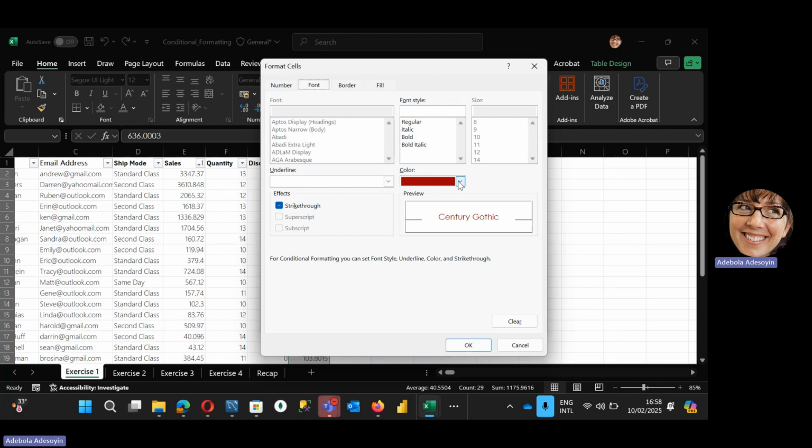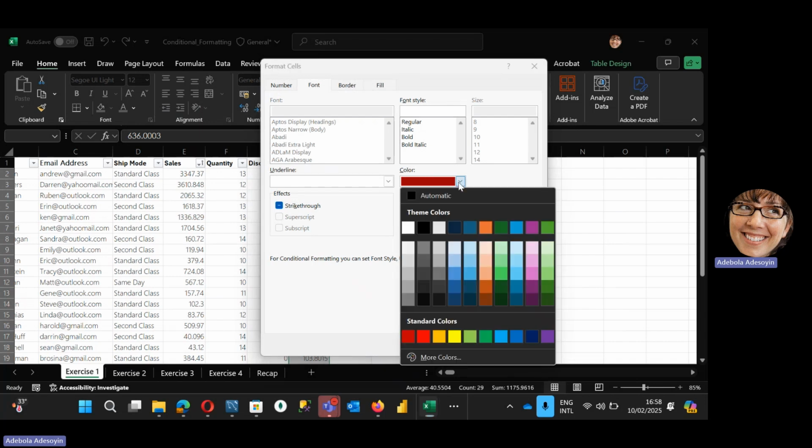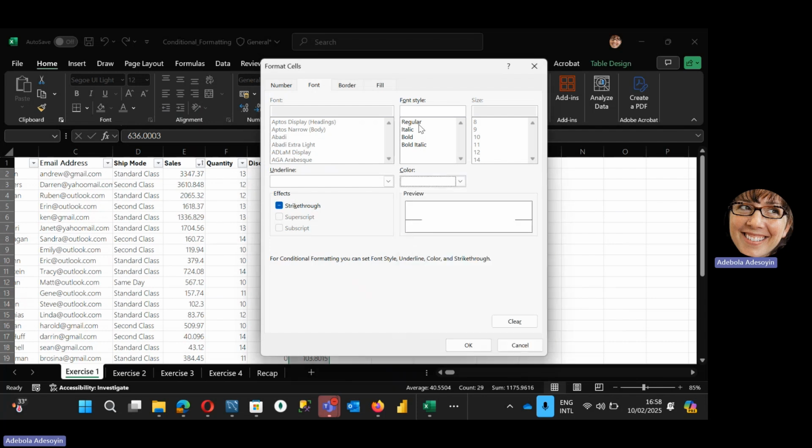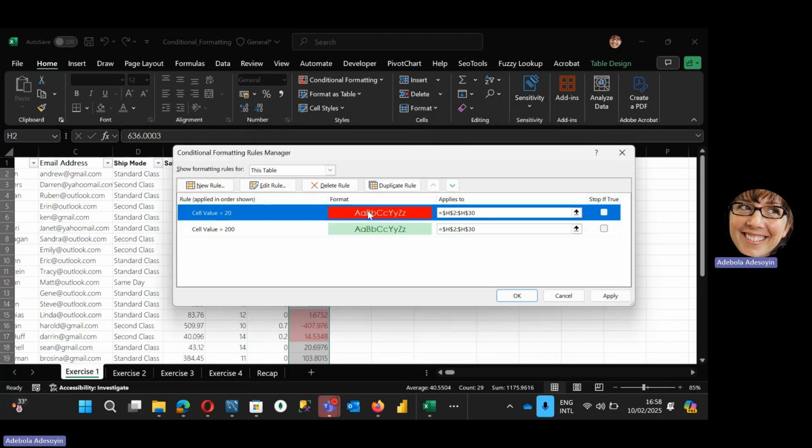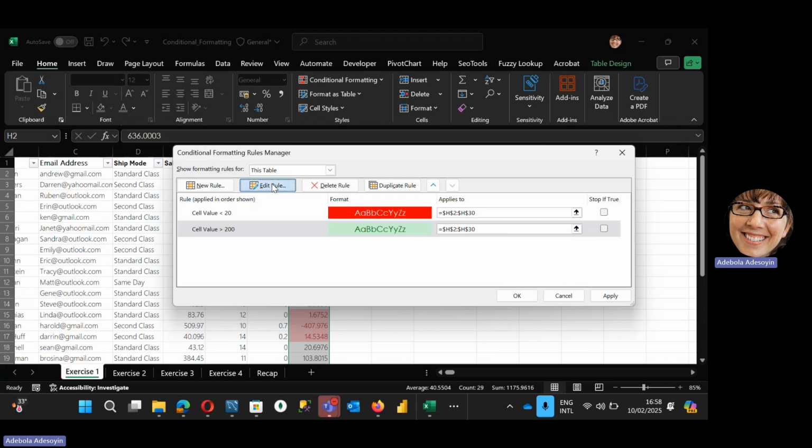And here, I don't want my font color to be red. Let me just make it white, right? Well, let's see how it will look like. Okay, so you see. So this is it, and then you click okay. It has changed to deeper red, and let's change this green to a deeper green.